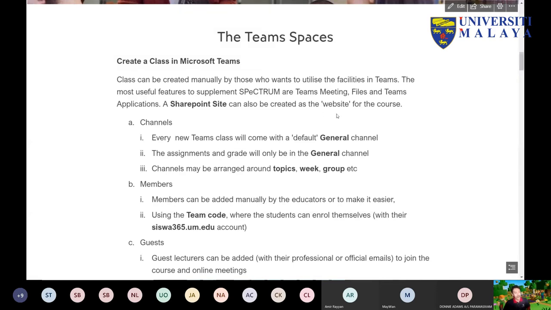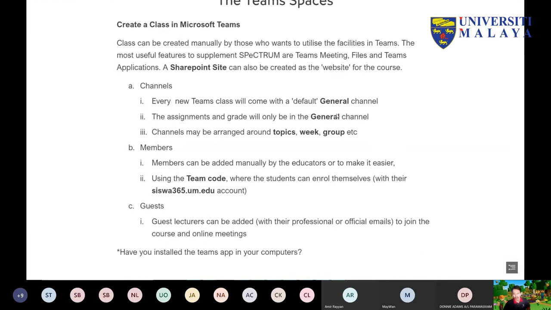In Teams, once you create a class, you will be given a default general channel. But then you can add more channels to your team. I'm going to share with you how that works in the demo a little bit later. The channels can be arranged around topics, weeks, or groups. These are just basic ideas, and that is normally what we do in our spectrum anyway.